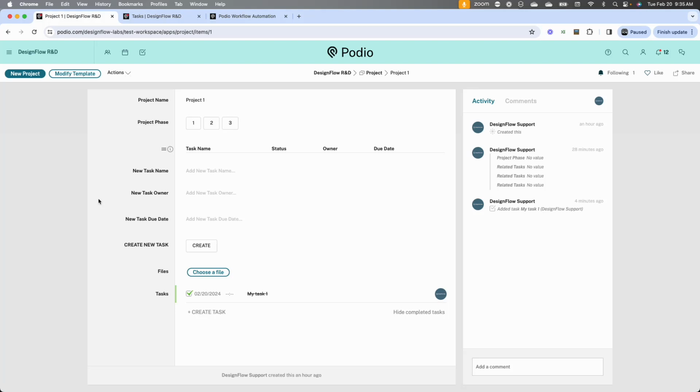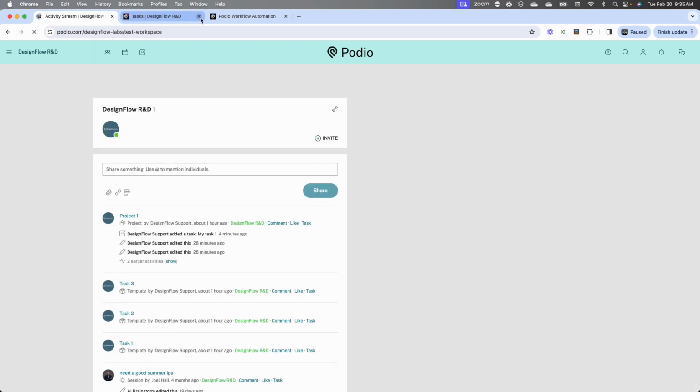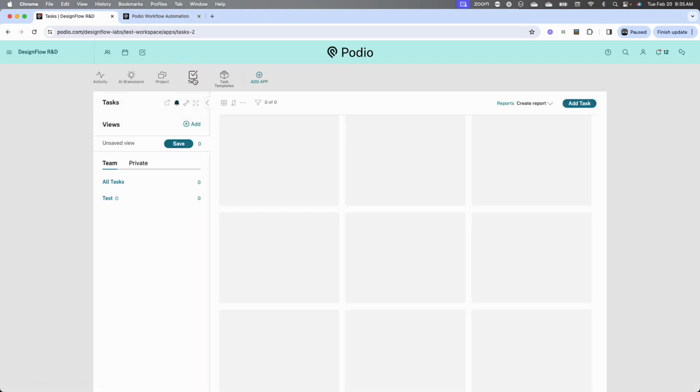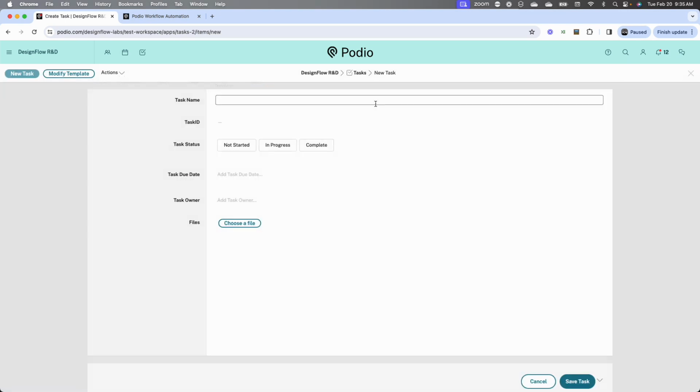Okay, so let's talk a little bit then about a task application. What I've done here in this workspace is I've also created an app to house my tasks. If I just open one, you can see we've got a task name. Each task has a unique ID. Rather than done, not done, we've got not started, in progress, complete. We've got a due date and an owner. But again, this is where leveraging the power of the Podio applications really helps us potentially expand the use cases of these tasks. So let's talk about what that could look like here.